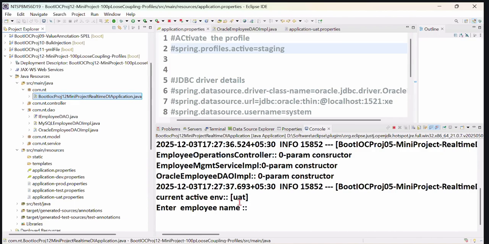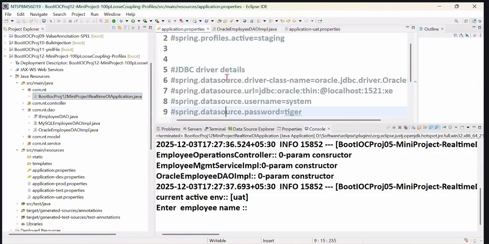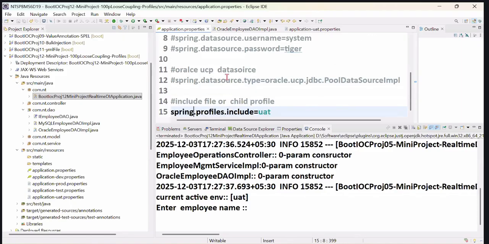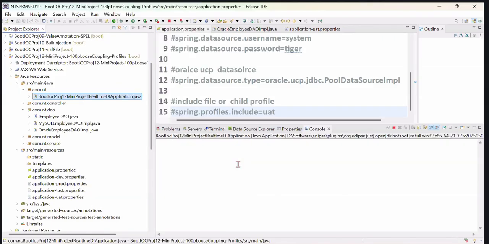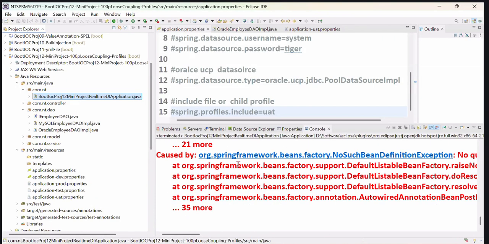How come UAT? Oh, fine, understood. Even this also I will comment. There is no active profile, there is no include profile. Okay, fine. Run as Java application. Definitely red mark is expected, guys. But I must keep one or other default setup to execute. Are you getting my point?